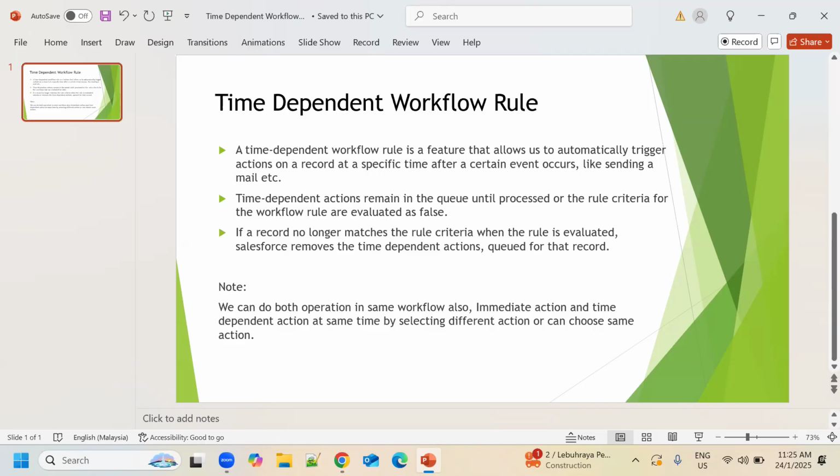Time dependent actions remain in the queue until processed, or until the rule criteria for the workflow rule are evaluated as false. Okay, so if a record no longer matches the rule criteria when the rule is evaluated, Salesforce removes the time dependent action queued for that record. So what is the point to be noted here?